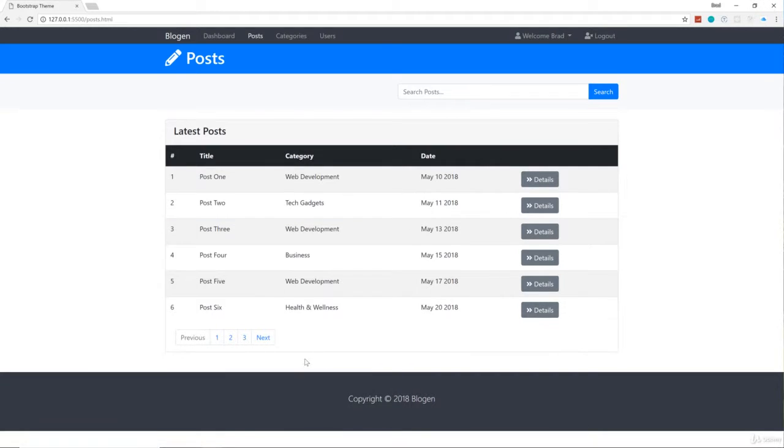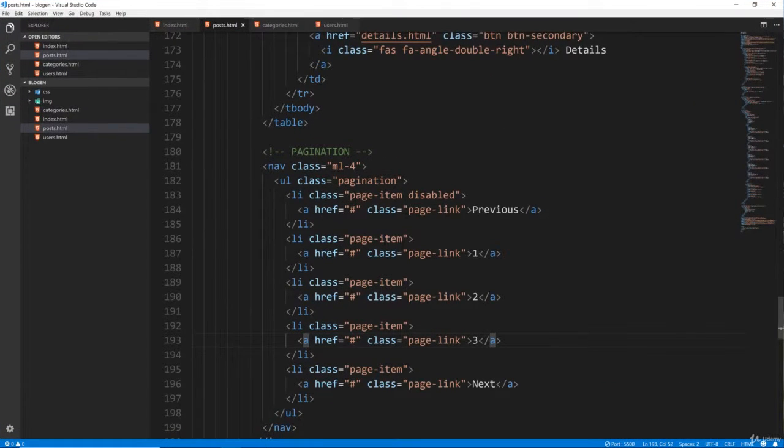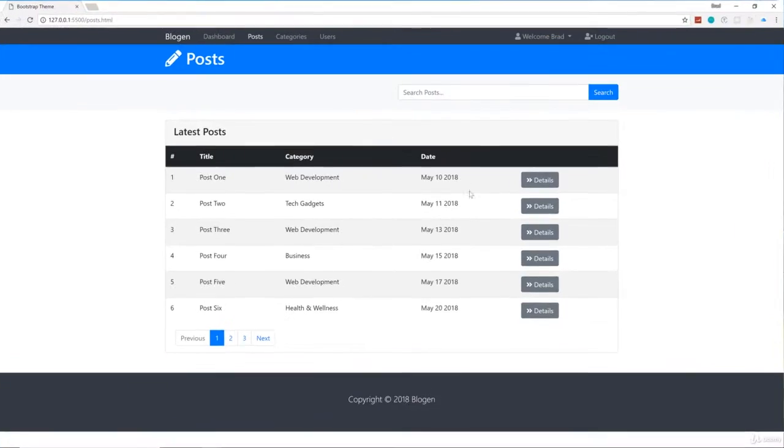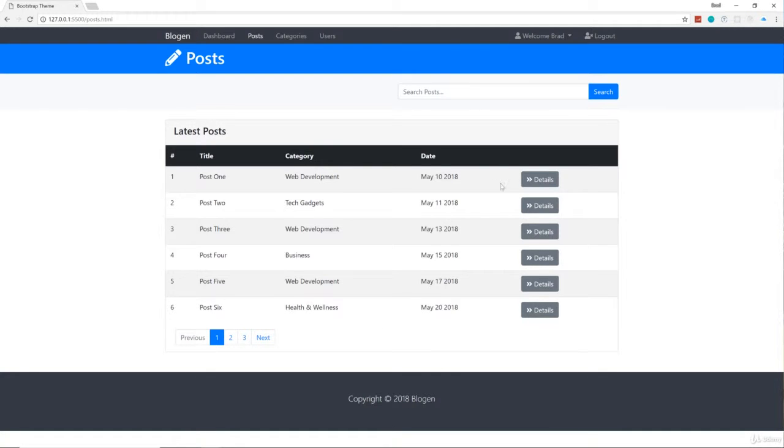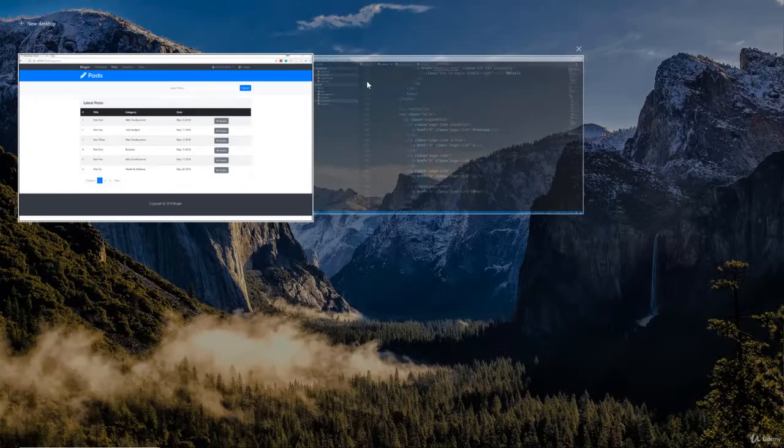And if we want to make the first page active, we can simply add that to the LI here. We can say active. And there we go. So that's the post. Now the categories and users are going to be very similar.